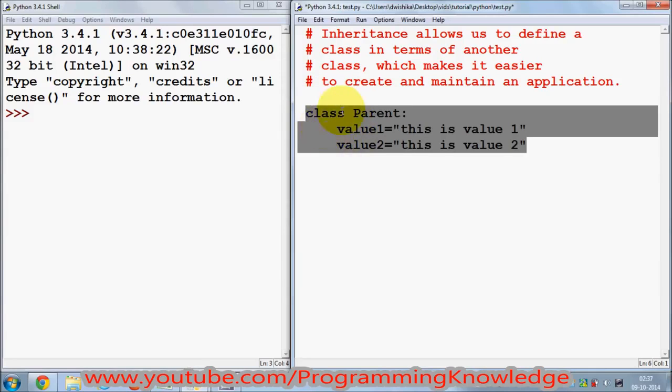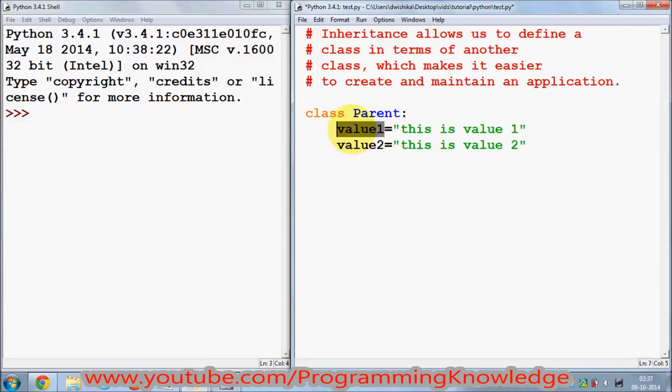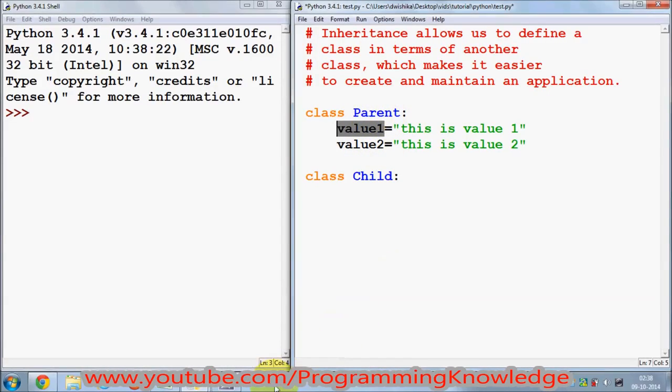for example, I want to reuse the member variables which are there in the parent class, and I want to create a second class and reuse these member variables in the other class. How can we do it? So I will define a second class and I will name it child, and this class wants to reuse these member variables from the parent class.